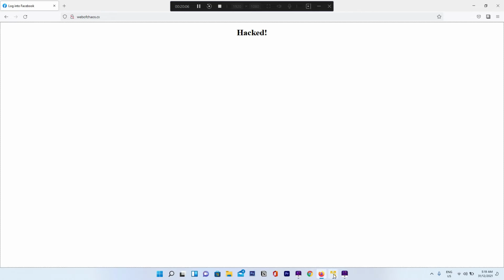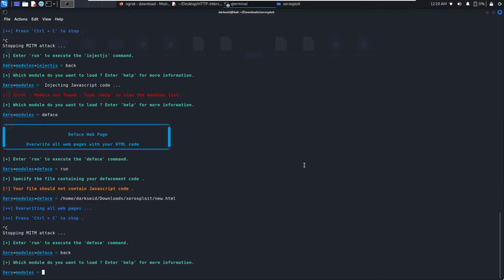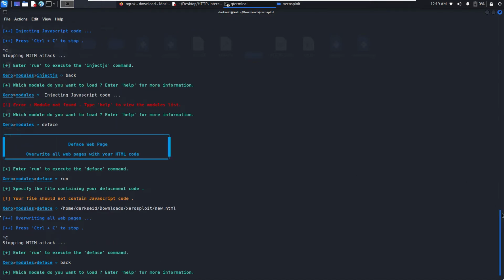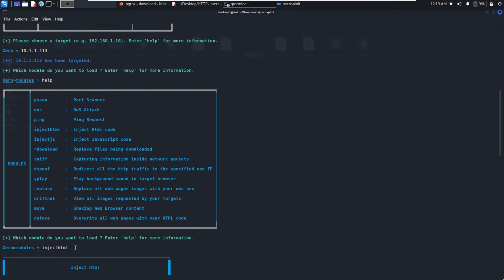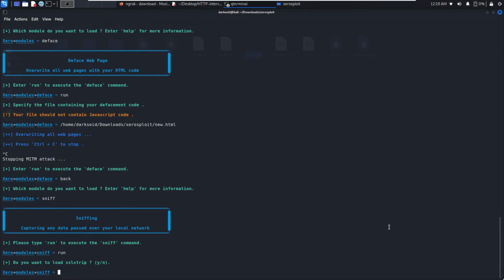We'll just stop this one, go back. The next one we'll take a look at is sniffing the victim's traffic. So just enter sniff, enter run, and it has a module called SSL strip, which essentially strips the SSL and tries to downgrade it to HTTP so you can intercept it.